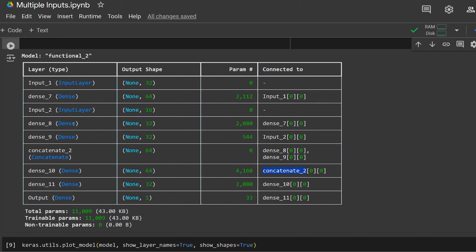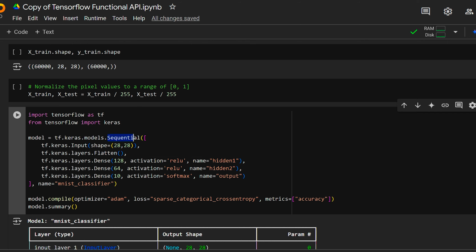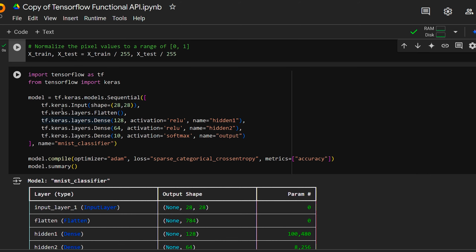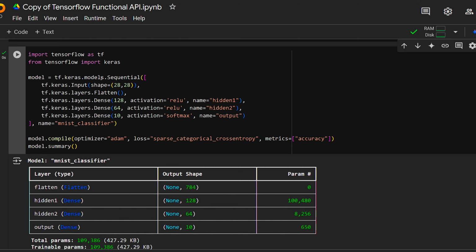Let's use what we've learned so far to also translate our MNIST classifier to, instead of using the sequential model, use the functional API that we just learned about. Just as a little bit of a reminder here, we're just creating a very basic model.